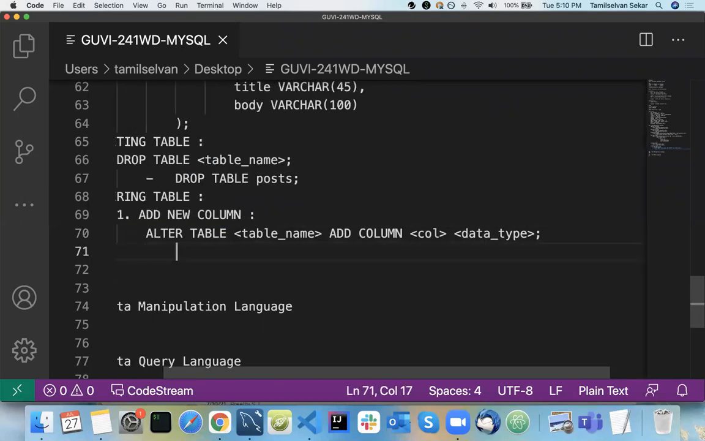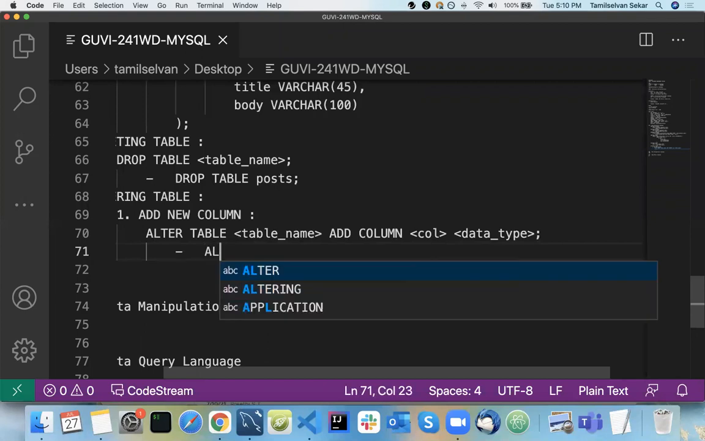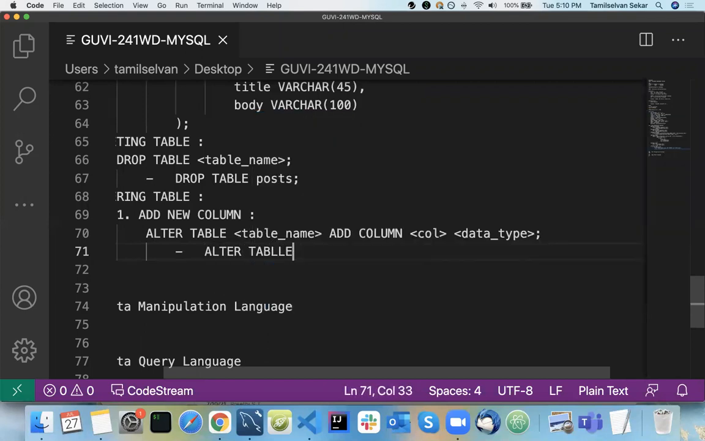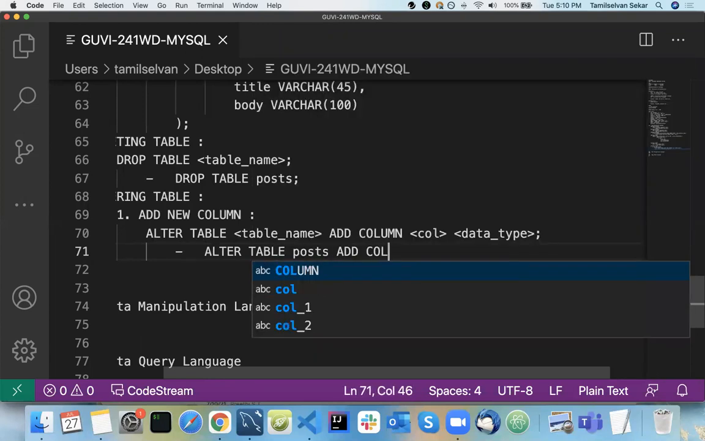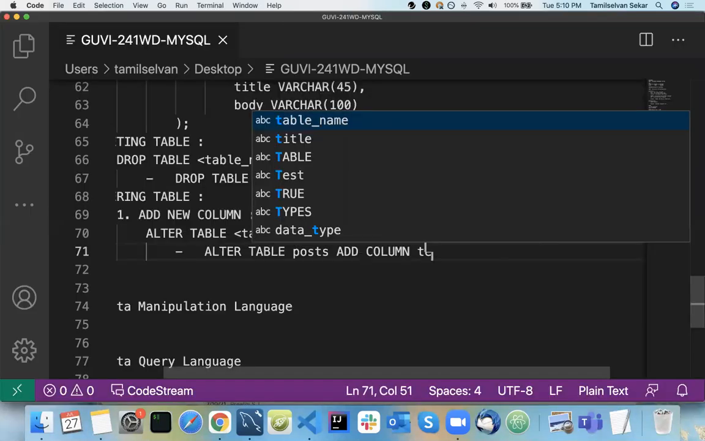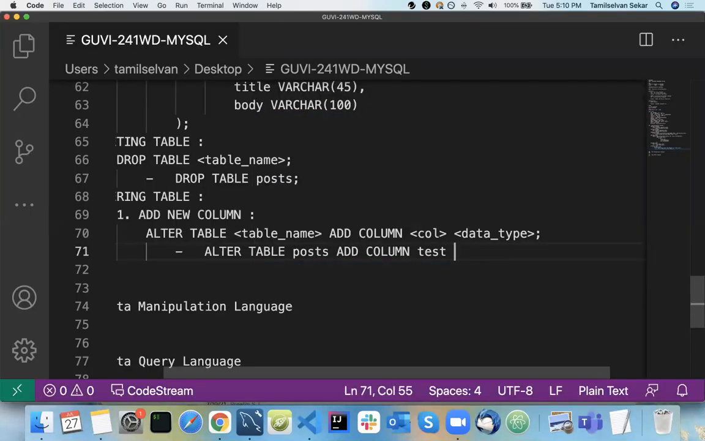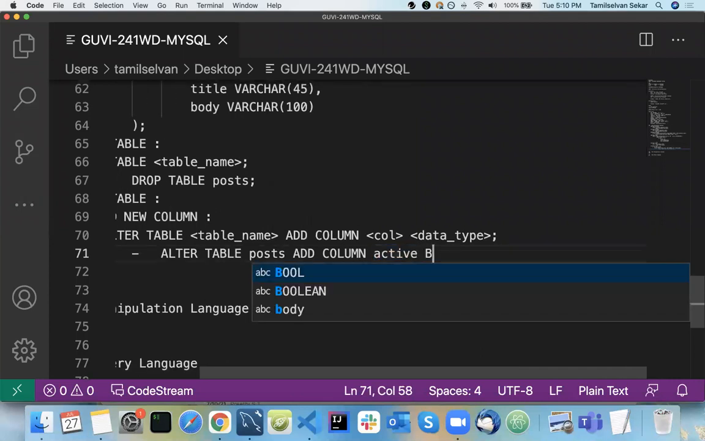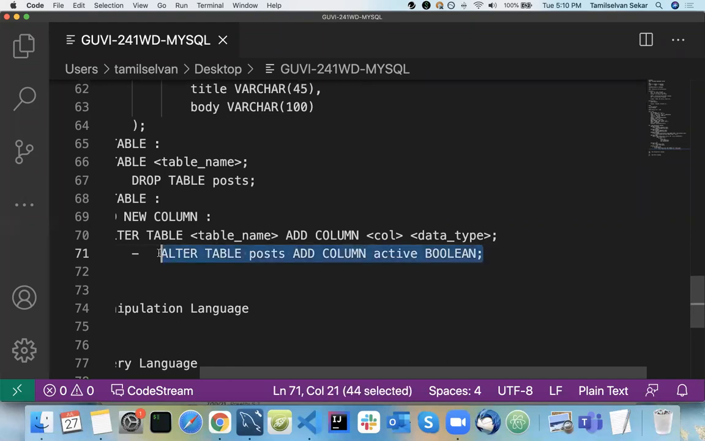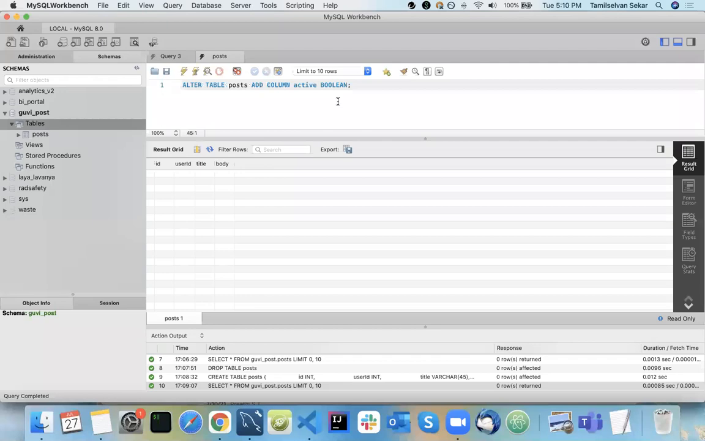So an example is simple. Something like alter table. What is the table that we have? We have something called posts, right? So posts, I'm going to add a new column. The column name, for example, what I can add, I will have something for a test. One more column here, and I will have something called active. So some column name, and the data type is going to be boolean. So this is an example. If you want to add a new column, I'm going here and run this.